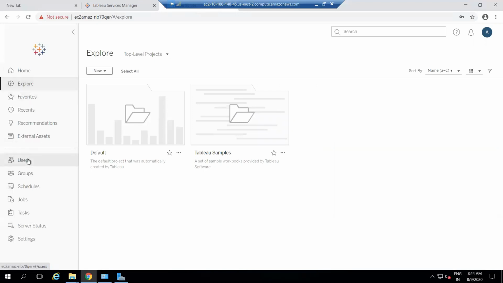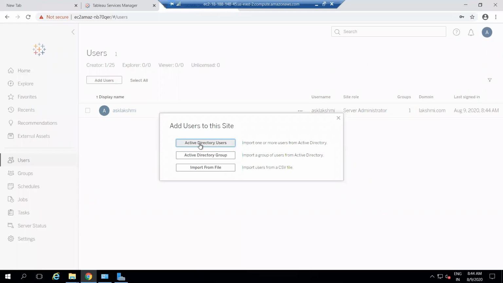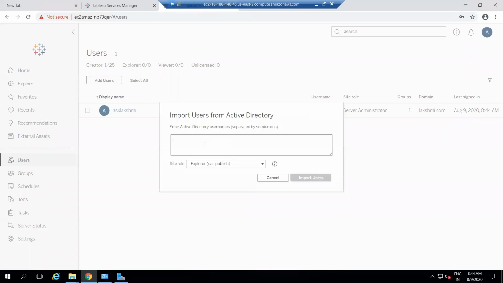Now if I click on users, you can see this Ask Lakshmi account which I have given is already part of the domain. So prior to your installation itself, you have to be ready with one of the accounts that is already part of your Active Directory. Here you can see we can import Active Directory users or groups directly.